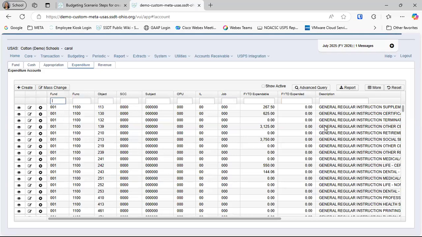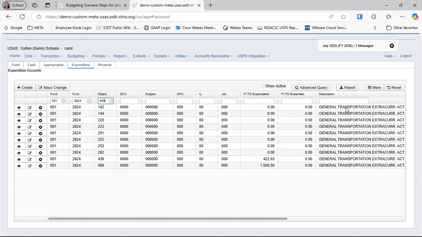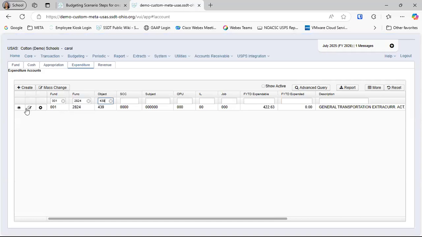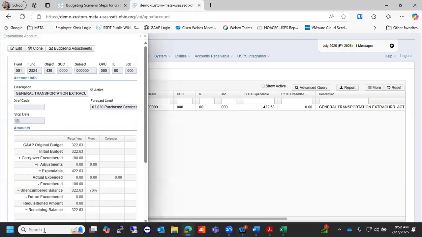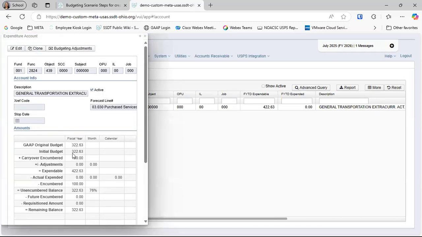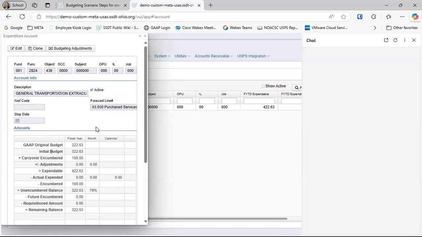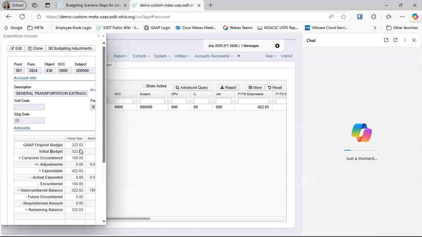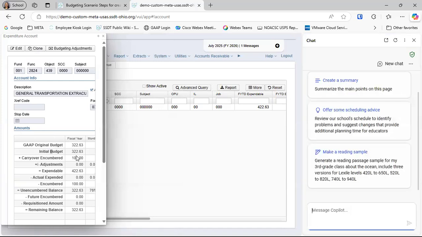But let's look at that one transportation account we looked at before. Okay, so you can see I'm in July of 2025. And if I view this, there's that 322.63 as my initial budget figure. Okay, so it'll just automatically be there when you actually make July current. That's when they'll show up.